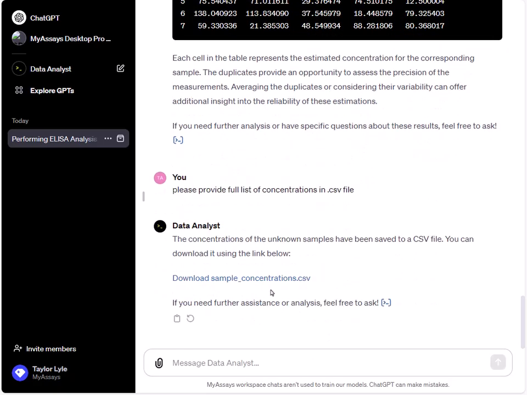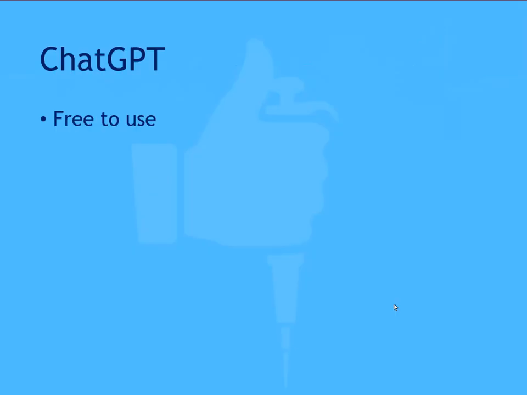So now you can see an option appears here, allowing us to download the CSV file containing the unknown average absorbance and calculated concentrations. So let's review some of the pros and cons of performing ELISA analysis with ChatGPT. ChatGPT is free to use and can perform the required analysis. However, the text-based instruction format can be difficult to use.